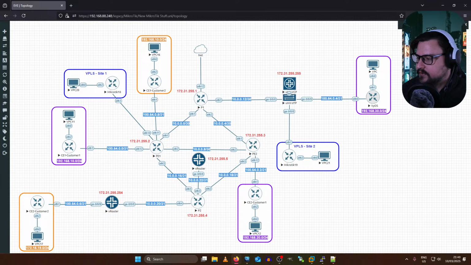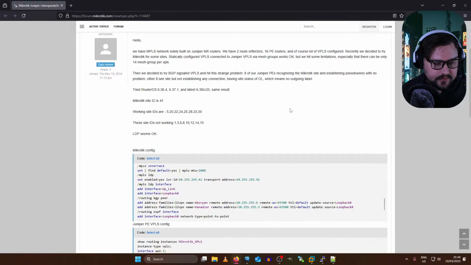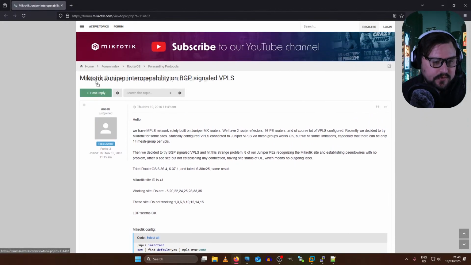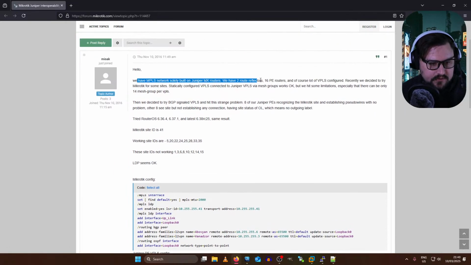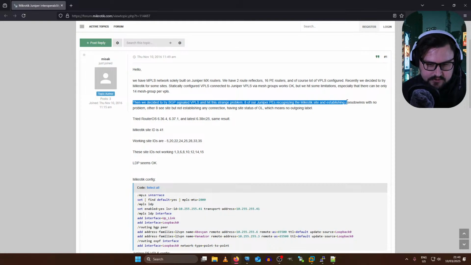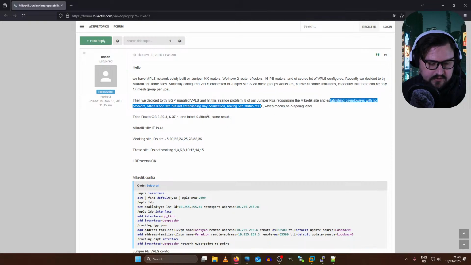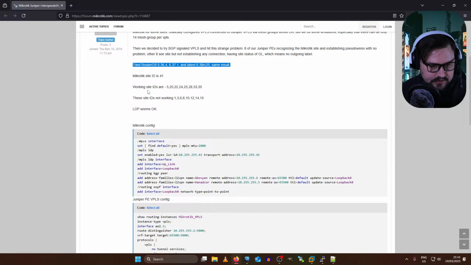Let me just have a look at that post from the user on the MikroTik forums again. And what I could do is just bring it up on the screen so you can also see what I'm talking about, because here it's MikroTik Juniper interoperability on BGP signaled VPLS. Hello, we have an MPLS network, solely built on Juniper MX routers. We have 2 route reflectors, 16 P routers, and of course a lot of VPLS configured. We decided to try BGP signaled VPLS and hit this strange problem. 8 of our Juniper PEs recognized the MikroTik site, establishing pseudowires with no problem. The other 8 see the site but are not establishing any connections, having site status of OL, which means no outgoing label.